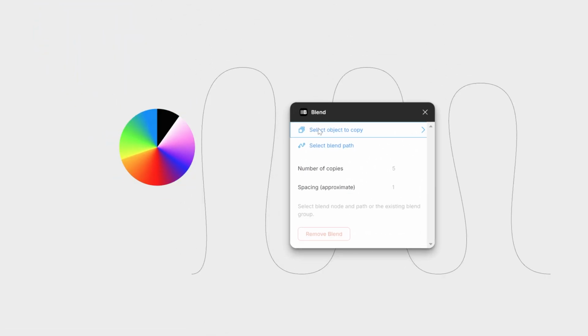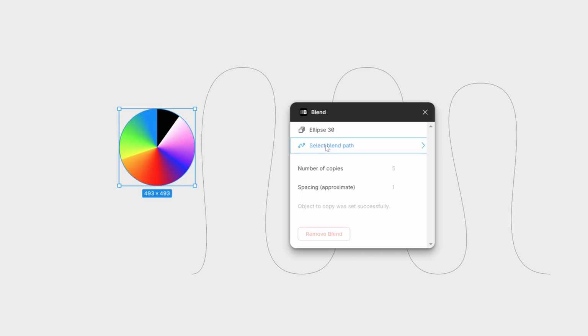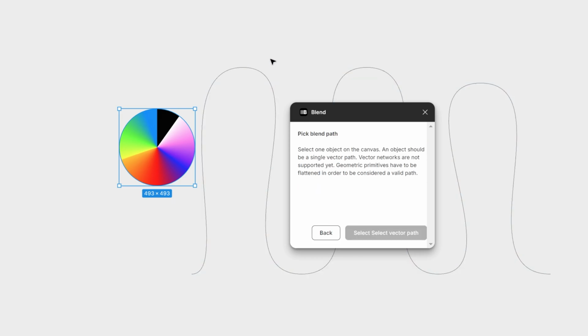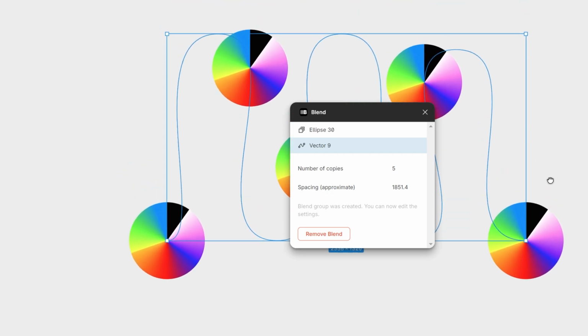So first we're going to need to go to the select object to copy. Click on it and I'm going to select the gradient circle. And let's click on select ellipse. And next let's go to select blend path. Let's select the path and click on select vector path. So this is how it's going to look like.